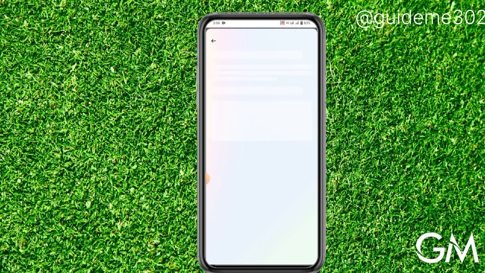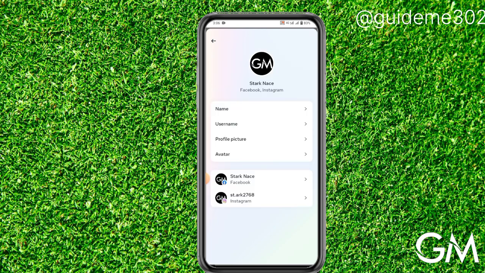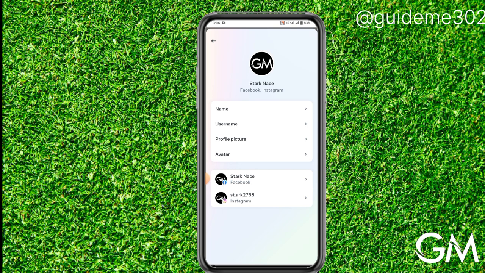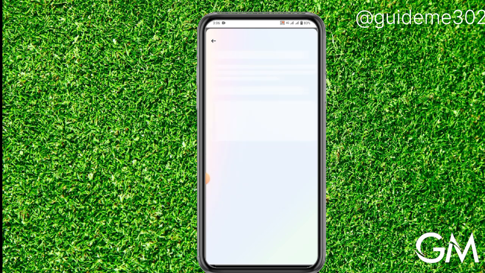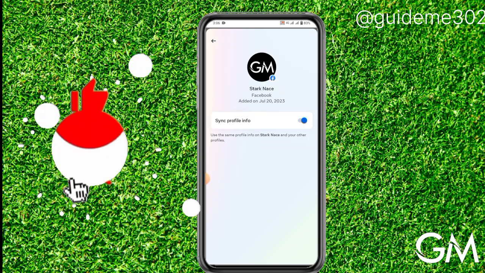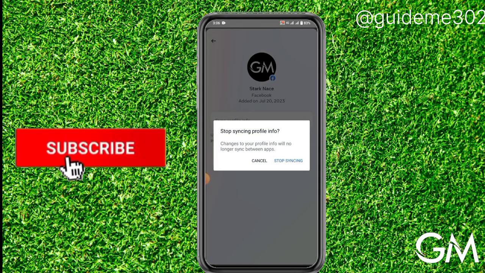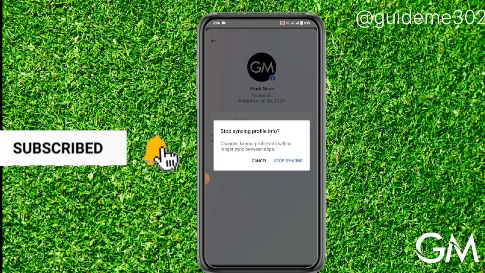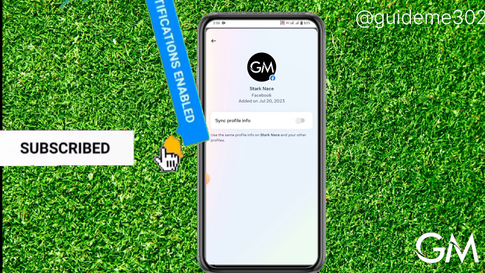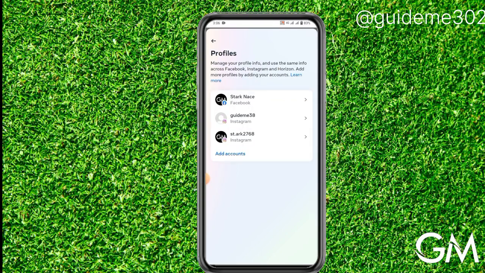So click it, and then after that what you all have to do is just click on any one of the profiles, on Facebook or Instagram. I'm just clicking on Facebook, and after that just turn off this option, sync profile info, and then click stop syncing. So it will be disconnected. So here you see the three profiles, Facebook, Instagram, and Ish.